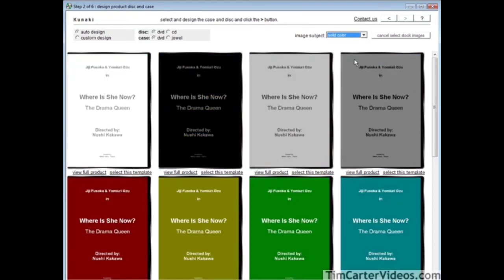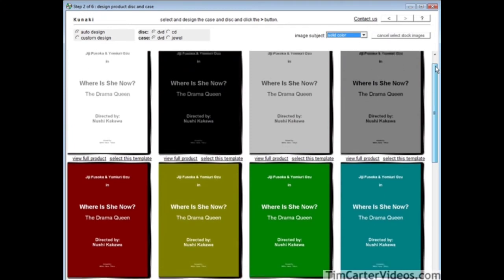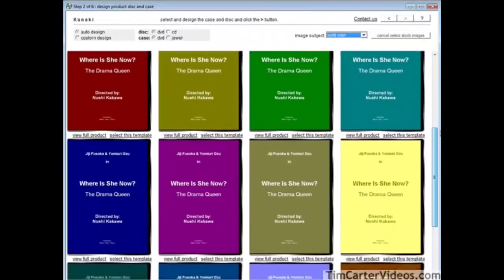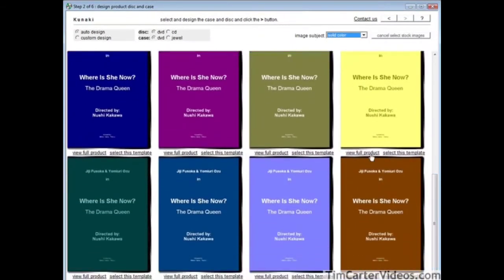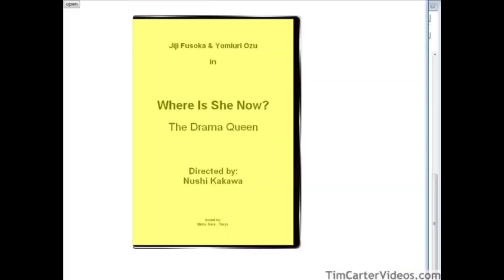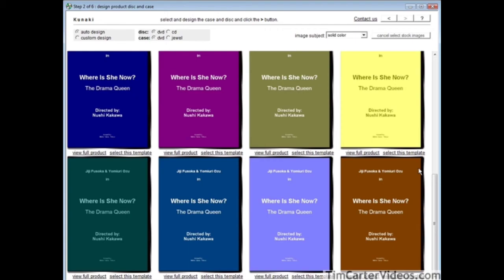Okay, so I'm just going to use a solid color in this case because I don't really see one that fits very well with what I'm doing. So you can go through, find one that you like. You can view the full product here. Okay, and there's what it's going to look like for you when it's done. Okay, so let's pick one here.